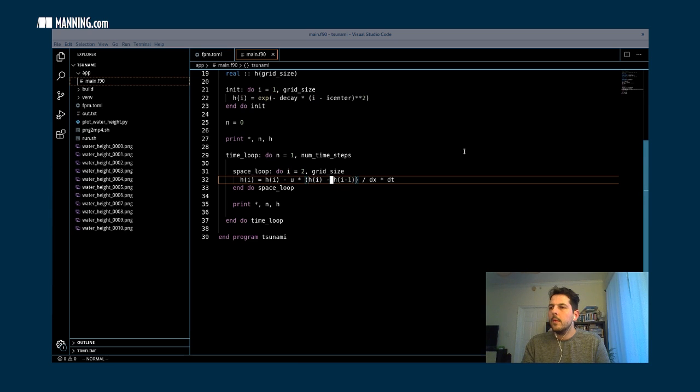Aha. Okay, here's what happens. As I loop from 2 to grid size, so basically my i goes 2, 3, 4, 5, 6, all the way to 100, I'm overriding each element with the solution of the finite difference from that element. But then in the next iteration, I'm using that updated value in the finite difference. So we actually need to do the finite difference with the previous time level.